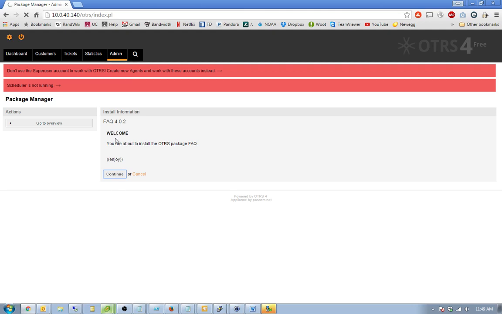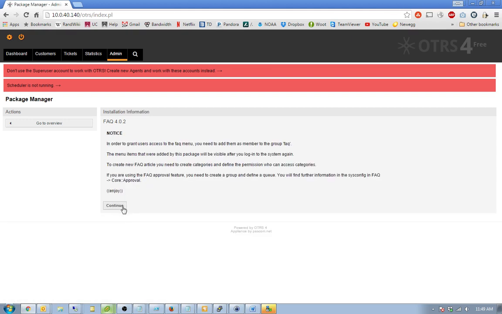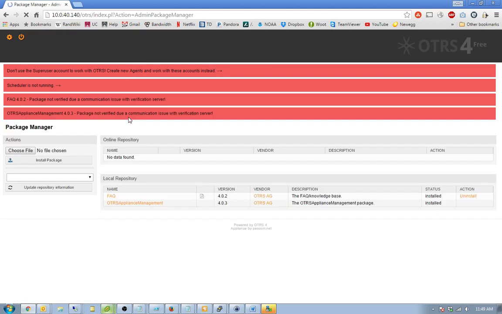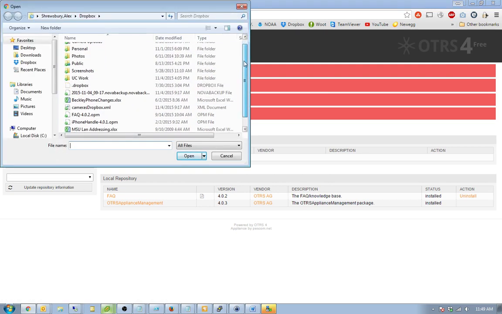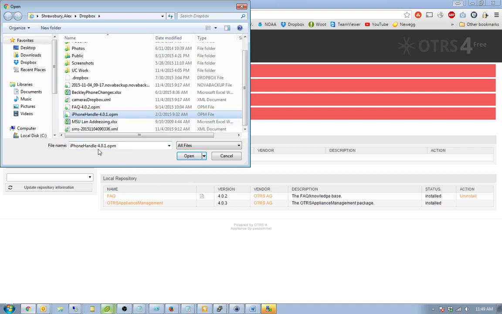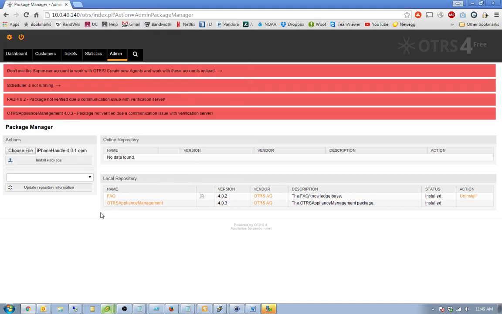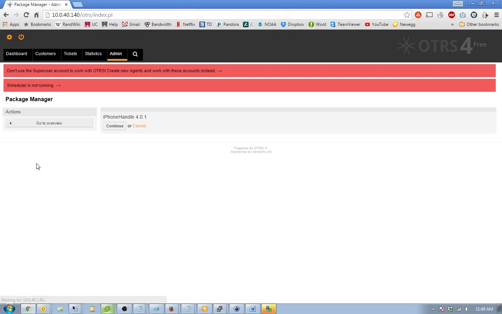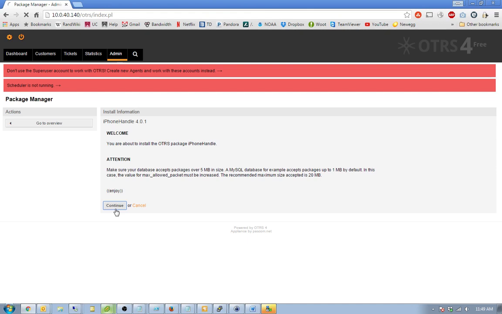And it's important to have these modules installed before you run the script. Continue once more. Otherwise, the SQL files won't work right. I mean, it's trying to restore stuff over there, and well, it's not there. So I'll get the iPhone handler here also and install that. Continue.